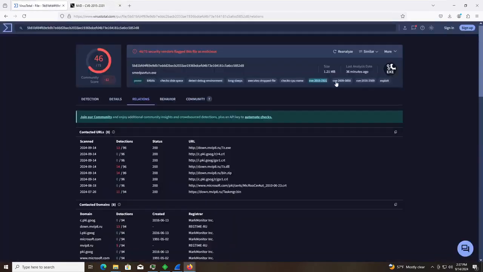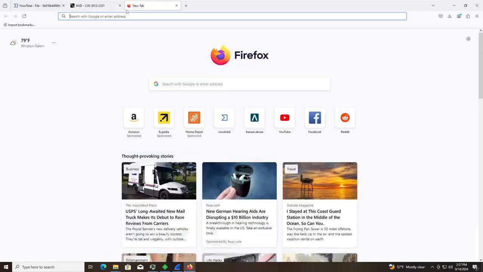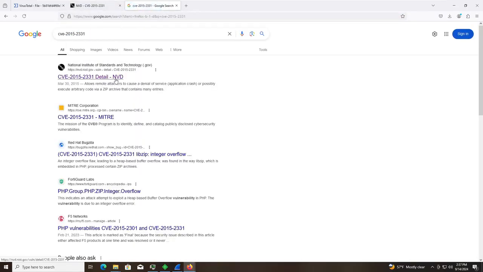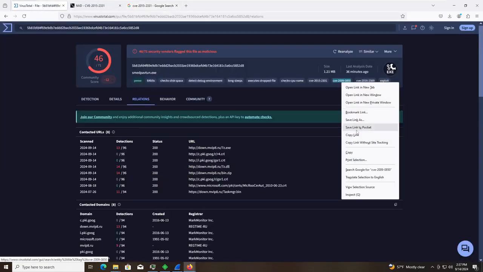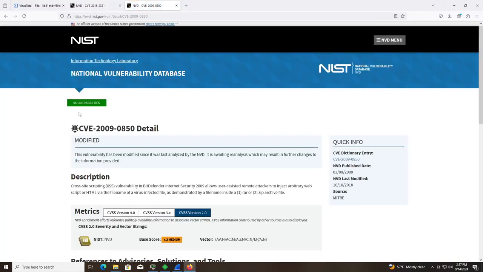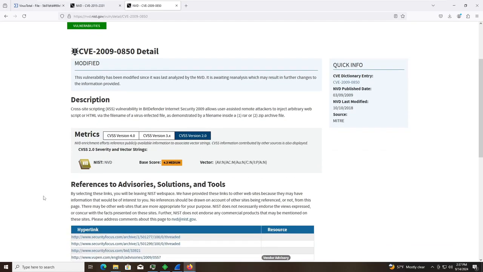Okay, let's take a look at the second one. 2009 is kind of crazy, I'm not going to lie. Can I copy this, please? God. I hate when you run the malware and you realize that you're going to be fighting with your own computer more than the... Boy. What I thought. This vulnerability has been modified since it was last analyzed by the NVD. It is awaiting reanalysis, which may result in further changes to the information provided.